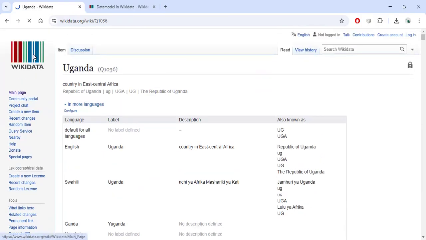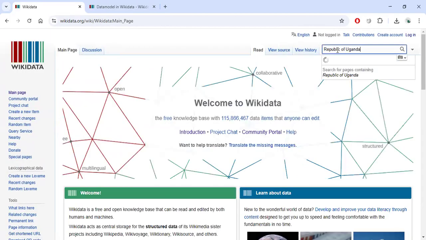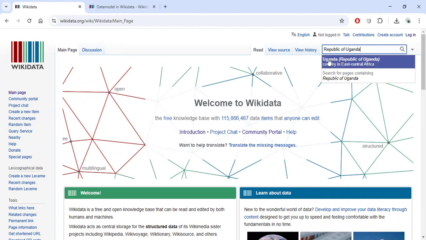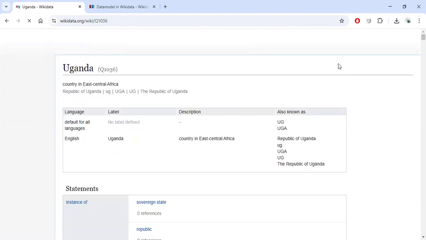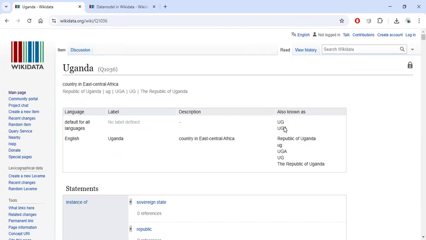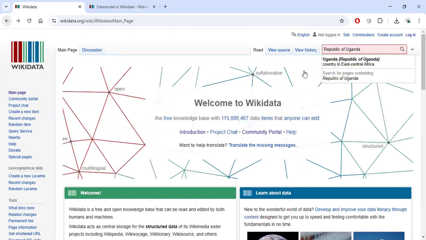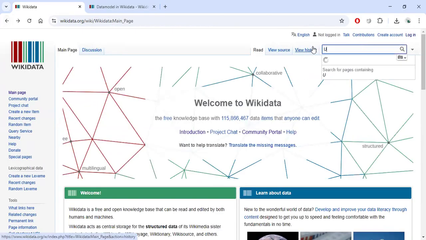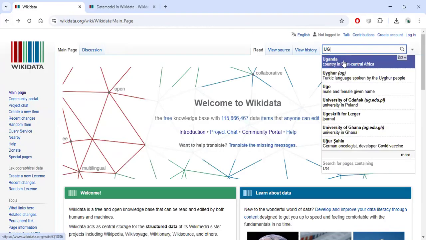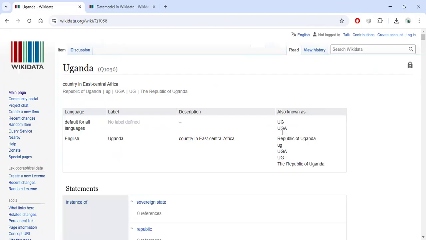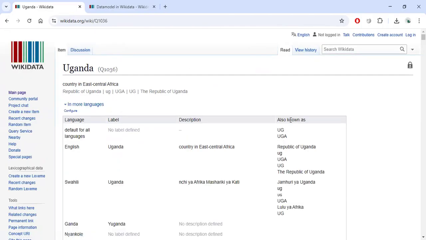So what does that help with? Aliases help when you're searching, say, for the Republic of Uganda. They're going to ask you, are you searching about Uganda in East Africa? When you click on it, it is going to bring Uganda in East Africa. Still, when we search for UG, you're going to see that UG is also appearing among those searches. So aliases are also very important.